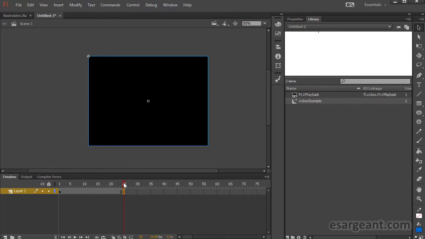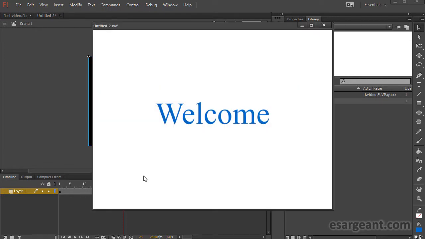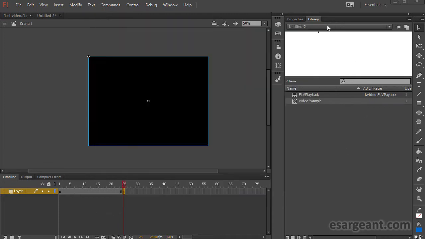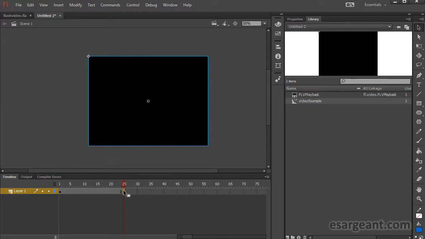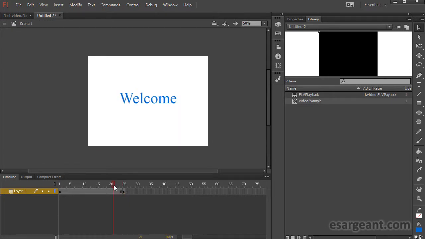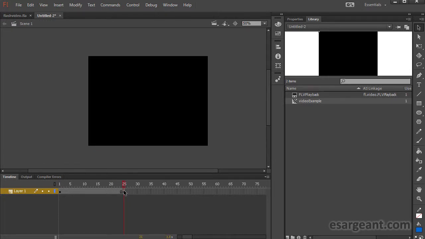So let's test this. Let's see what happens when I play this. I'm going to do Control Enter. It's going to build it. We see welcome for 1 second, but it doesn't stop and play the video. It just flashes off and repeats that initial 1 second of welcome. And the reason for that is the video by default, because it's set to autoplay, only exists for as long as it's actually on the stage here. We can see that it's only here for 1 frame.